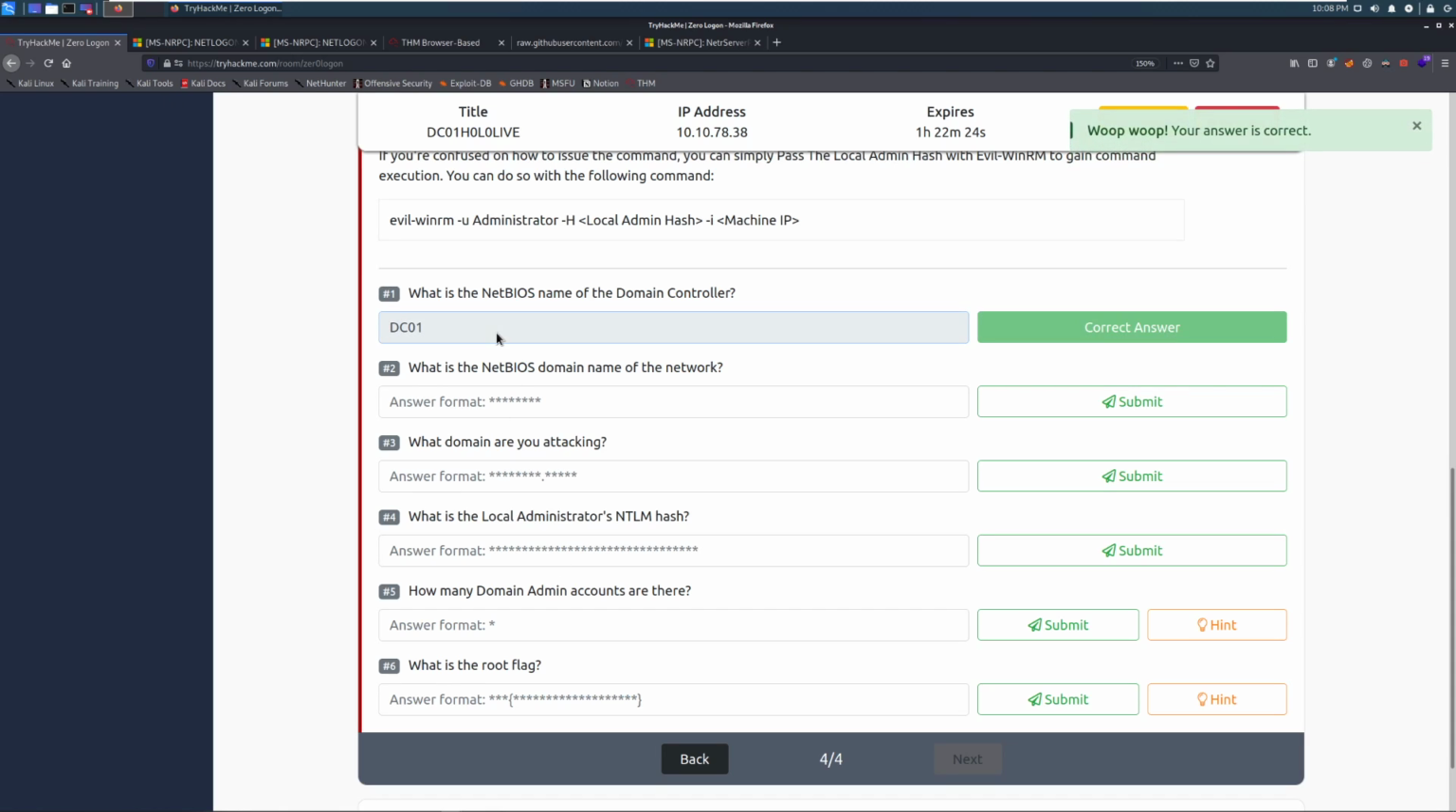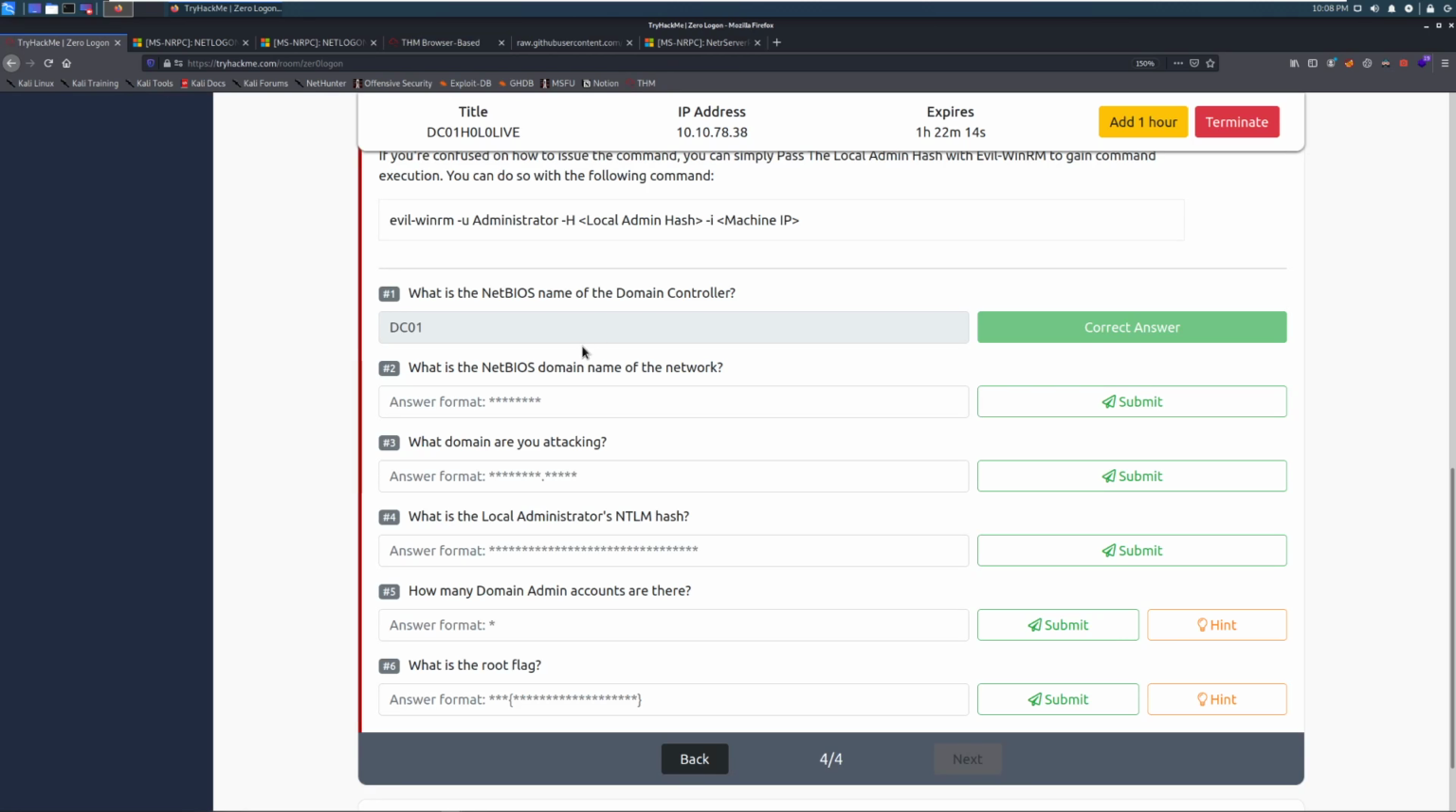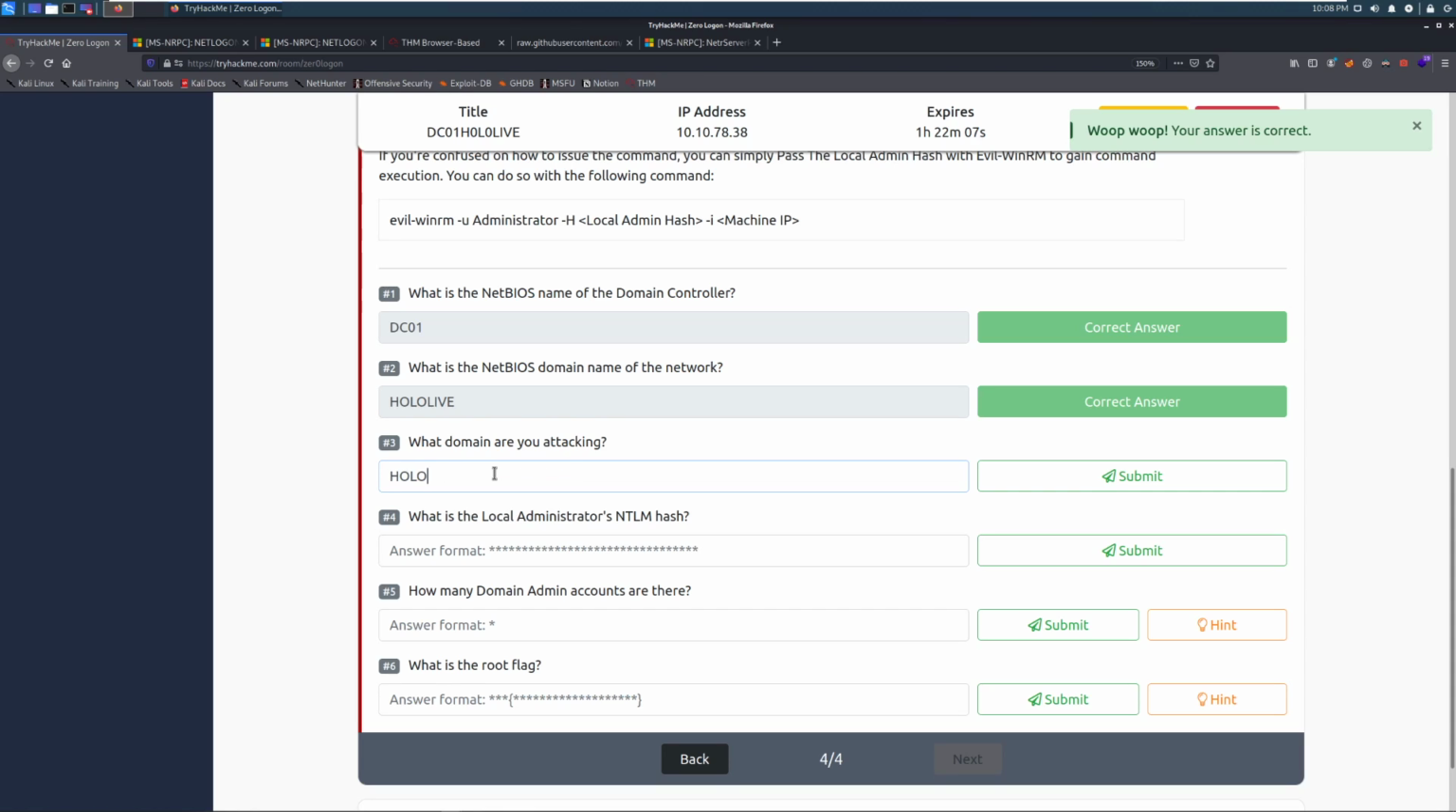DC01, and then we need the NetBIOS domain name of the network. If we go back, we can see that it looks like we don't have it. Actually, we do here. It's going to be hololive, and then we have hololive.local for our last one here. And then the domain that we're attacking is hololive.local. And then for these last 3, we actually need to go ahead and run the exploit.